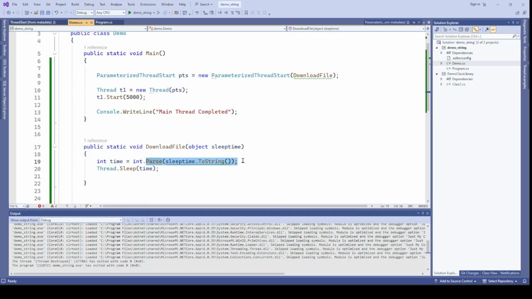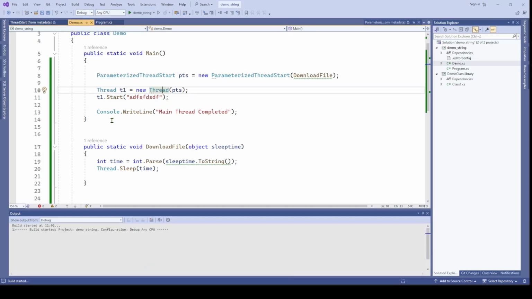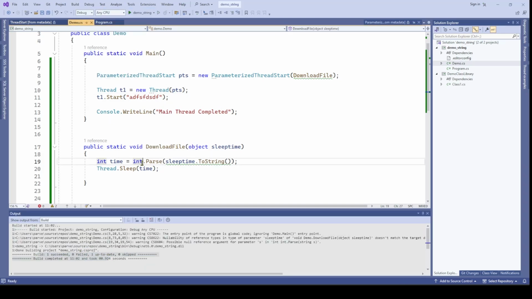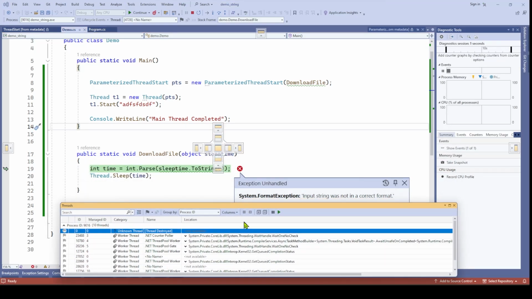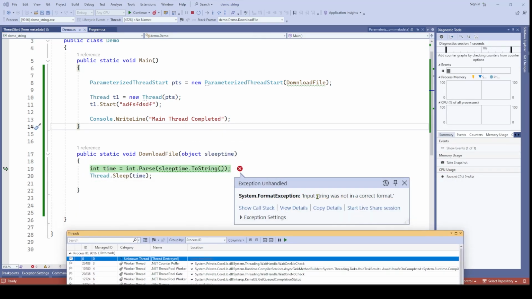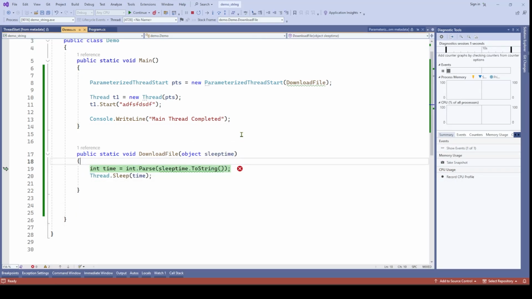This is not providing us the type safety because I can pass any data type here. I can pass some XYZ also here and it will not give us the compilation error. If I build my program, you will notice build will succeed and we are not getting any compilation error. But if I run my program, we will get a runtime error because we cannot convert string to an integer. So to resolve this error, in the next video we will see how we can have type safety also and how we can pass the parameters to threads.